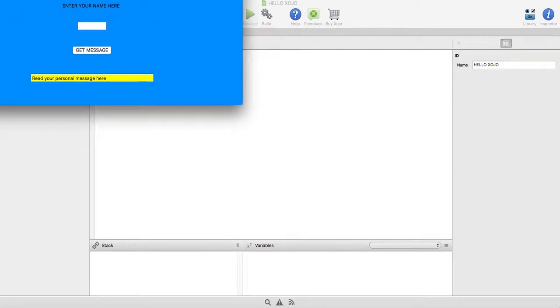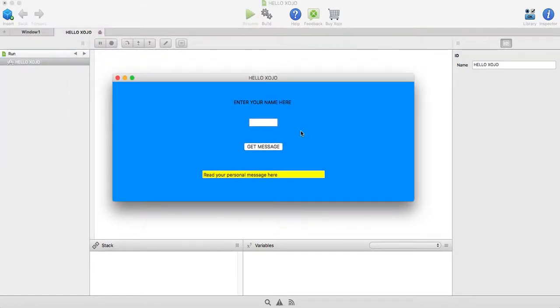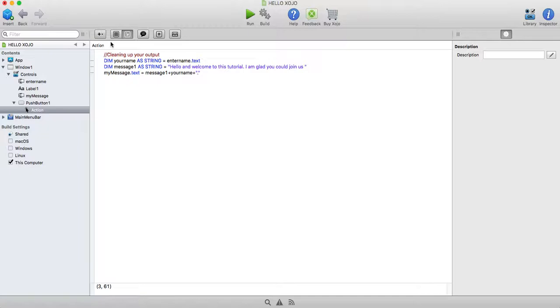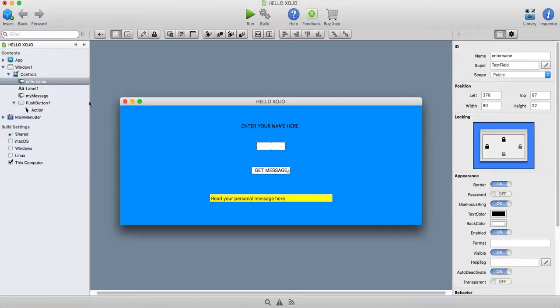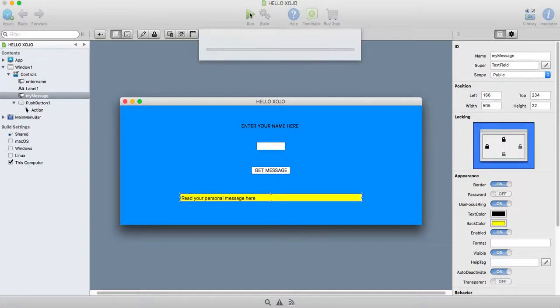So our program compiles, and I'm going to put in here Mr. Kempton again, and I want to read my personal message this time. Oh, and I see it has my message. Hello and welcome to this tutorial. I am glad you could. All right, so I need to make a small adjustment. So I'm going to stop the application. I'm going to go back out. And the problem I had is that my text box was not big enough to hold that entire message. So I'll stretch it out, center it again, play it, and see what we get.